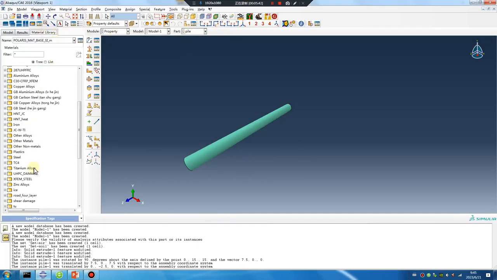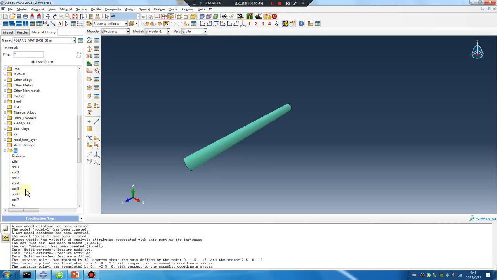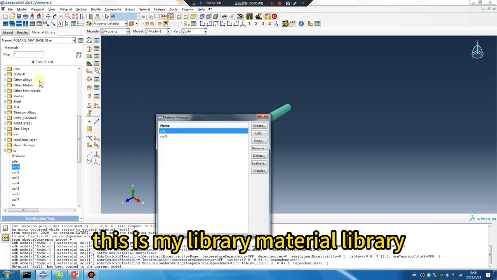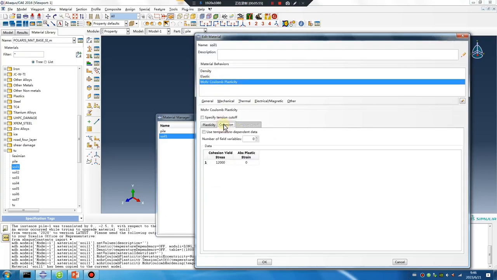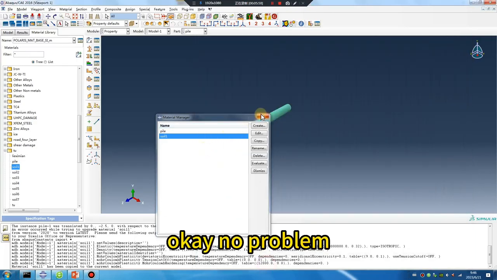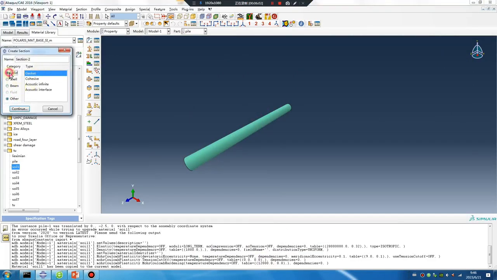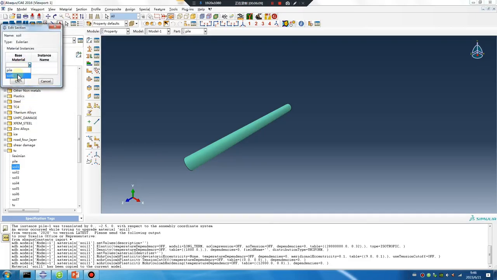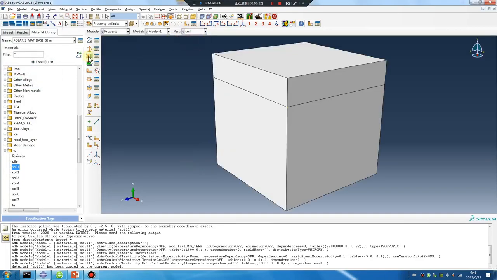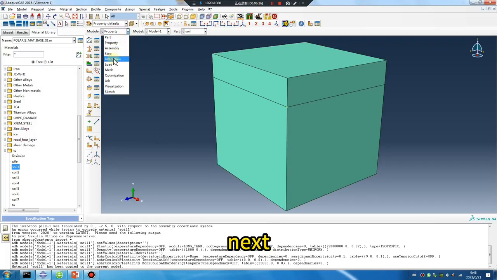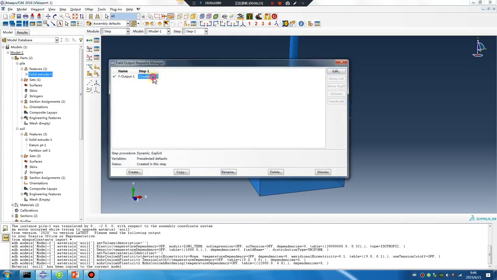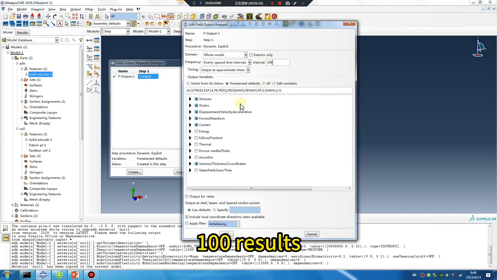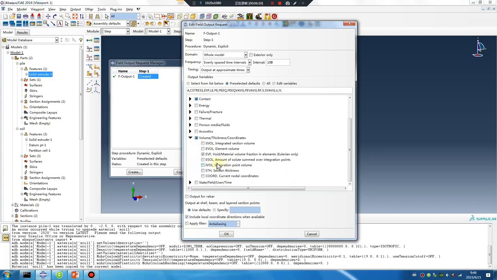Okay, so this is my material library. No problem. Next step, dynamic explicit, 1 second. 100 results. Okay.